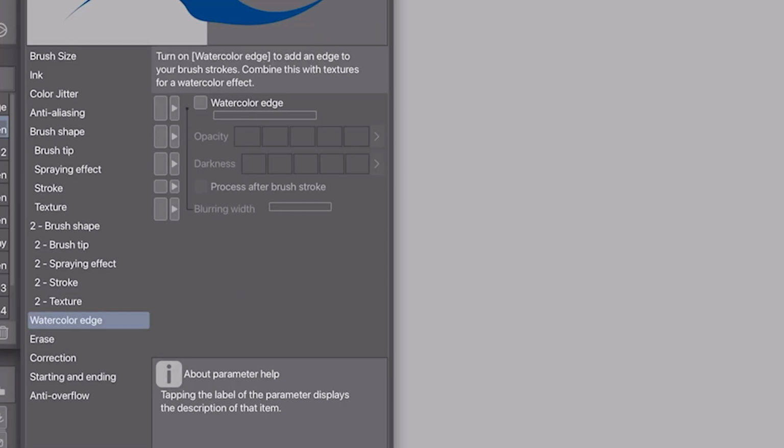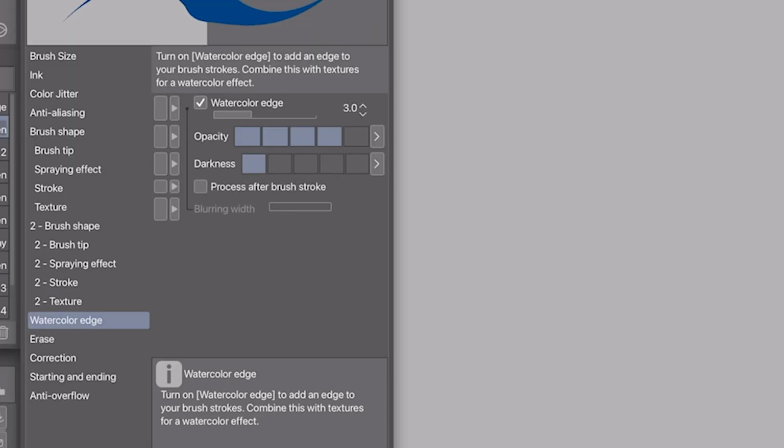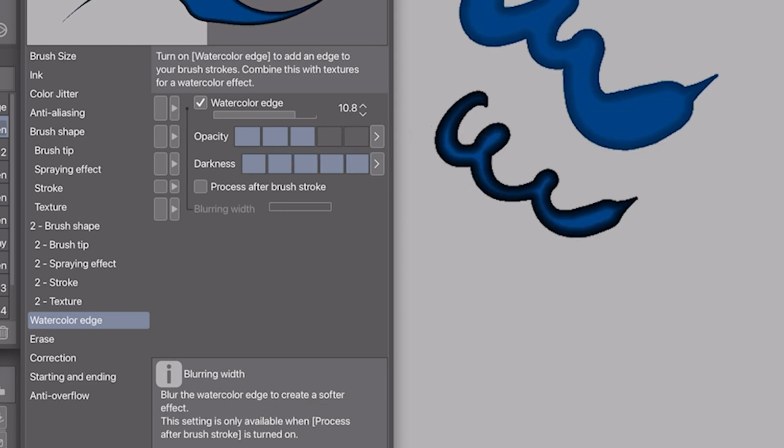Next up is watercolor edge. I use this a lot. This just adds an edge to your brush. This is to adjust the thickness of the edge, the opacity of the edge, and the darkness. Below that is process after brush stroke.